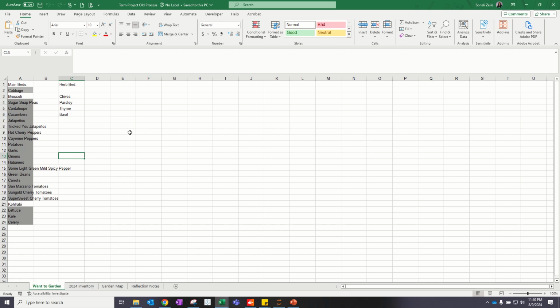Okay, so I'm going to walk through my term project. I'm going to start with the problem context. My problem is all about gardening and creating a garden plan. First I want to walk through the old process to explain some context and just show you how manual the process was. So this is literally my garden plan for 2024.